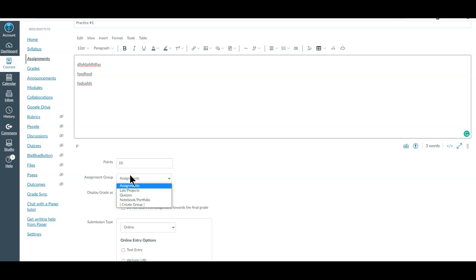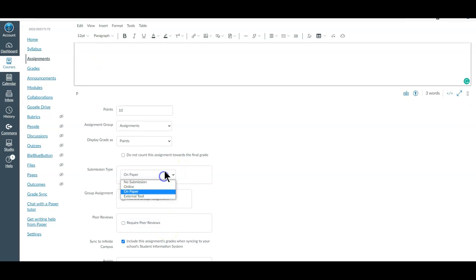I have weighted grades, and so it can go into one of 4 categories. I'll link a card up here if you're interested in how to weight your grades into different categories. How do I want it displayed? Well, I want it displayed as points. What type of submission would I like? If it's just a paper, you're going to hand them a paper, you will grade it by hand later, and then enter it in manually. This is the way to go. And there'll be other videos explaining these.